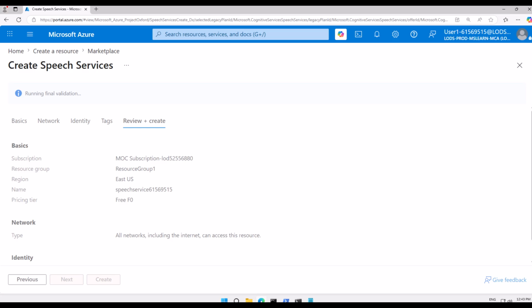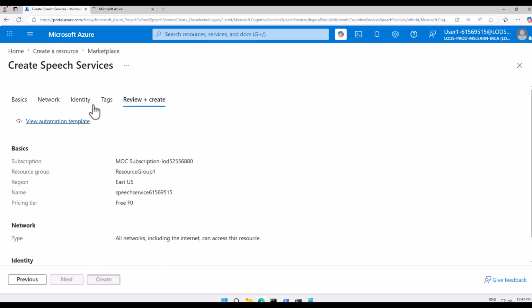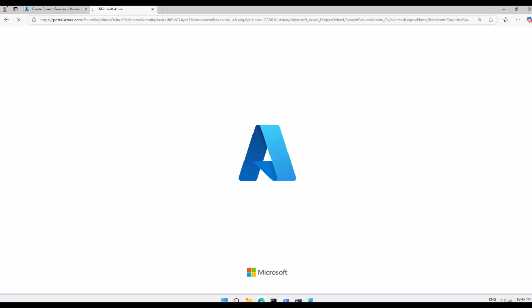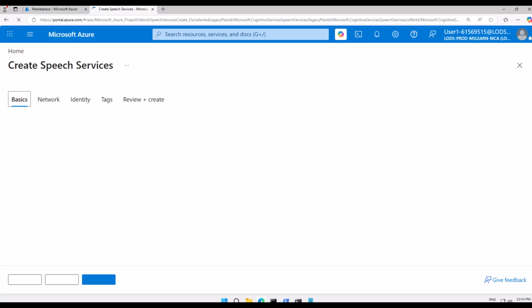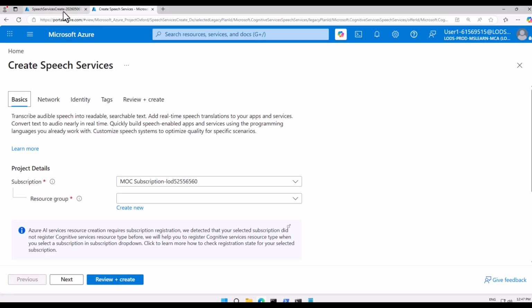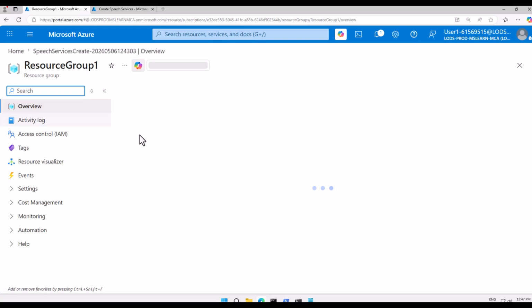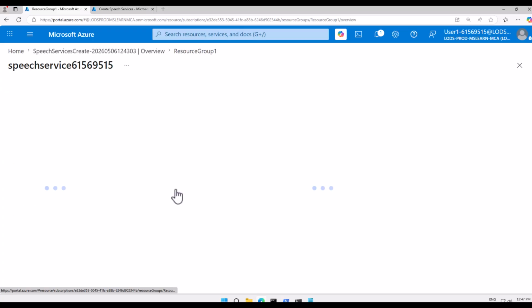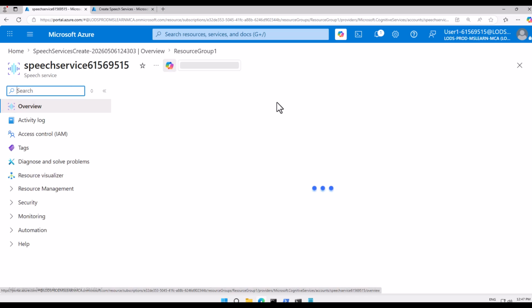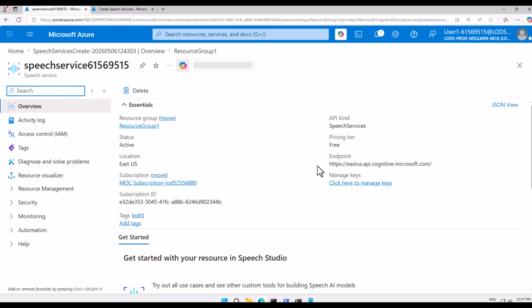It is running some validation here. While this is running, I will hit the create button. It should start now. In my second tab, I will start writing code for this. Okay, so this service is ready now. If you open your speech service, here is your endpoint and key that we'll need.